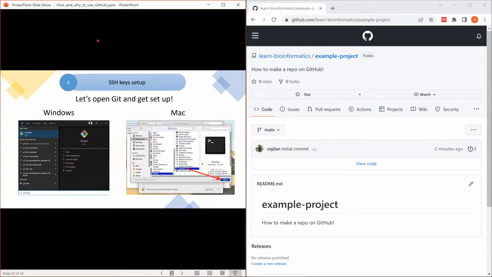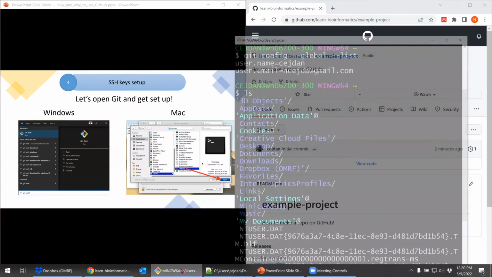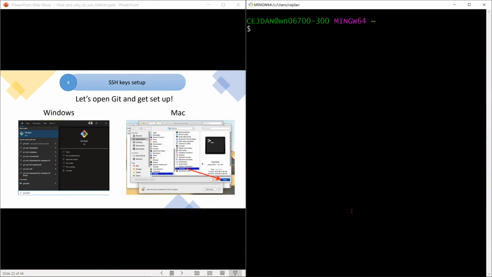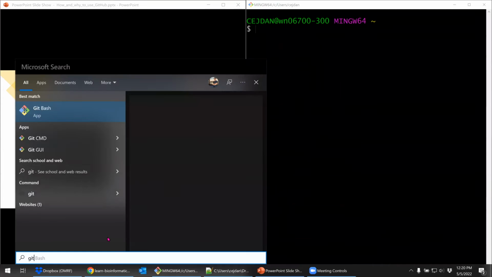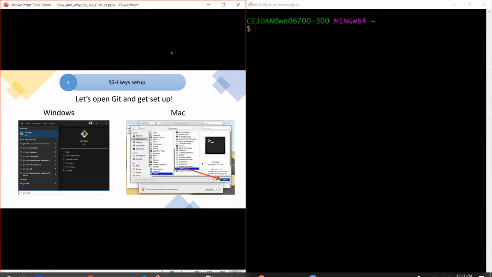So now we'll do the technical part, I would say, which is SSH key setup. I'm going to clear this out. Sorry about that. So this is my Git Bash. If you want to find it, you can just search Git Bash on Windows. I'm on a Windows machine, of course. And for Mac, navigate to your Applications folder, find your Utilities, and then go to your Terminal.